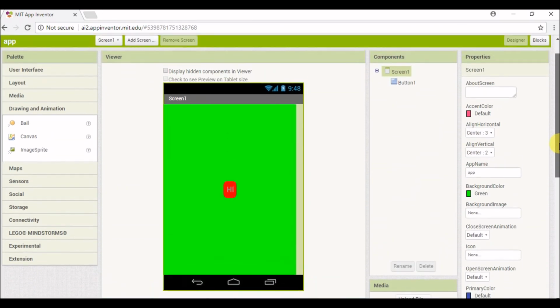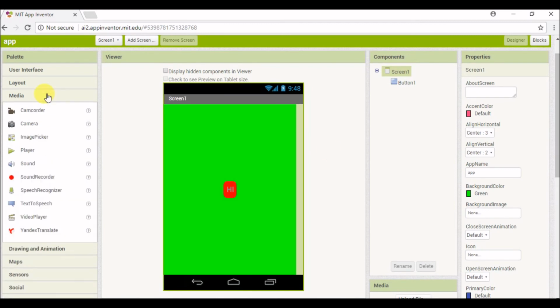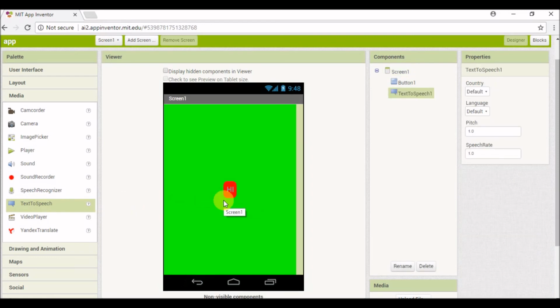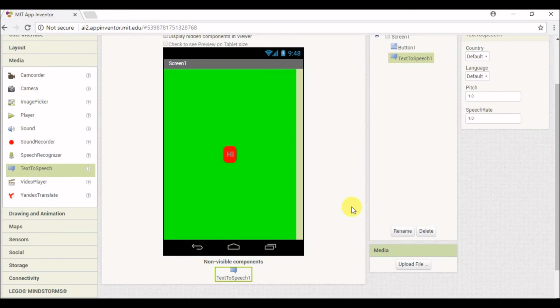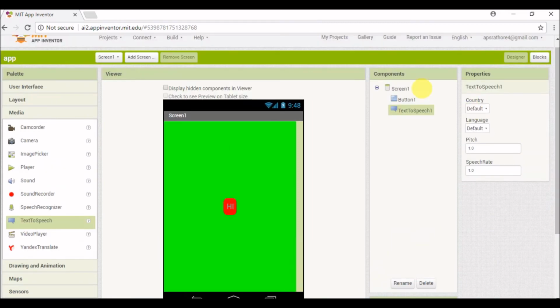Okay, so now I will add a media component. I will add one text to speech converter. So this text to speech will be added to non-visible component over here and also to our component list, and these are its properties. These are the properties of text to speech converter. Okay, so this completes our UI. Now I will program this.